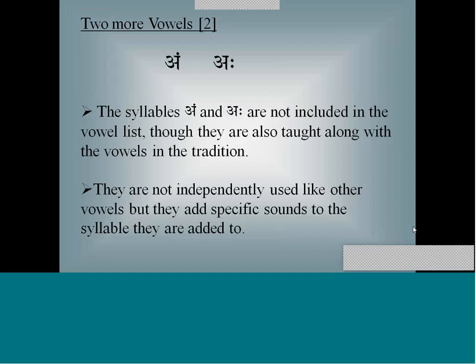And with visarga, how is it pronounced? A is a sound. When a is followed by visarga, it is pronounced as aha. That visarga doesn't have a separate sound. It takes the sound of the preceding vowel. That is aha. It is not a ha. That is not correct.